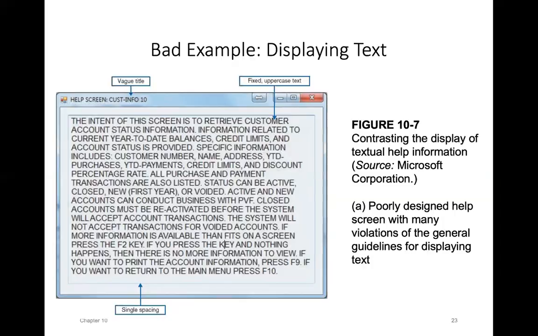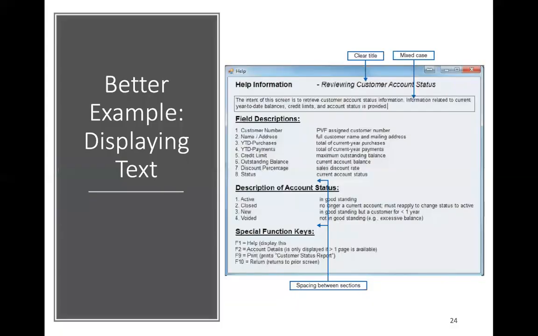A better example is this, okay? So we have a clear title, we have mixed case text, we have left justification, we have spacing between sections, and so on and so forth. Our field descriptions have a ragged right line. It's all good. It's all good.